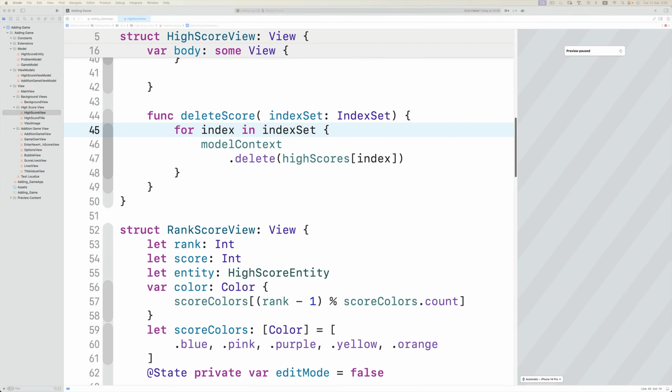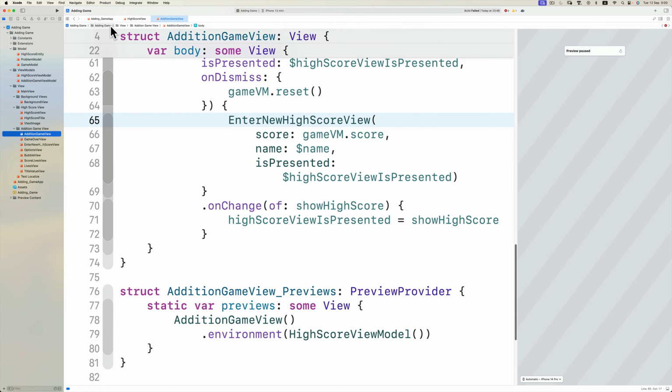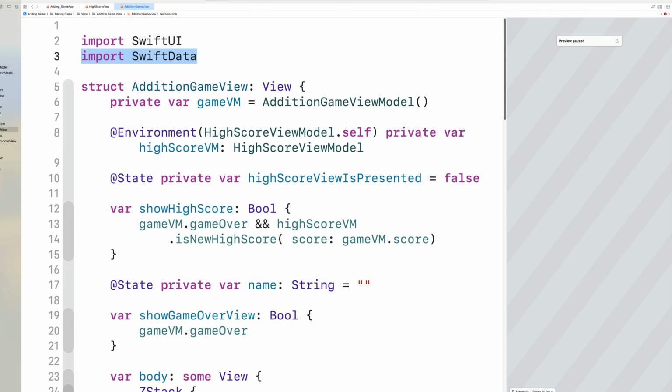Okay, so the next thing we want to do is move on to AdditionGameView. So AdditionGameView. And as before, let's start by importing SwiftData. All of this will be a little bit repetitive. Okay, import SwiftData.